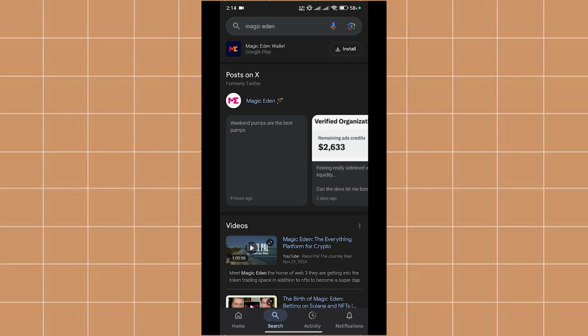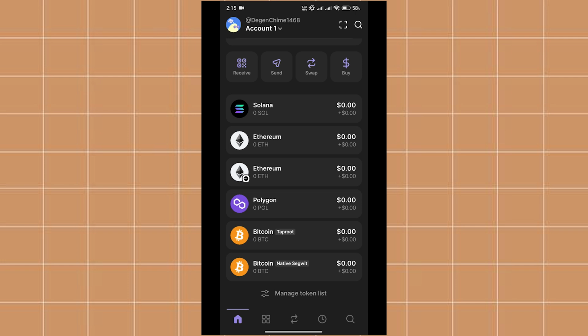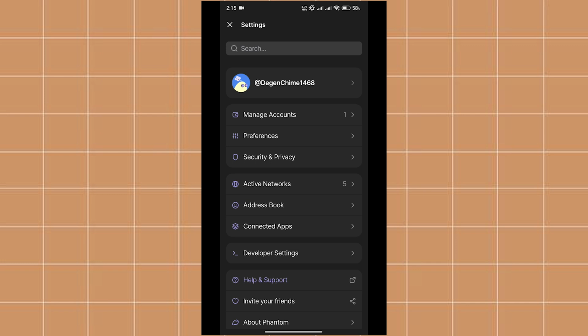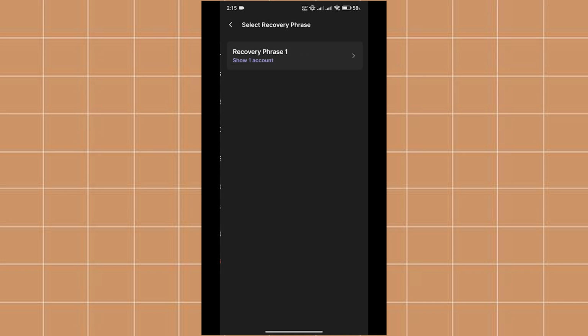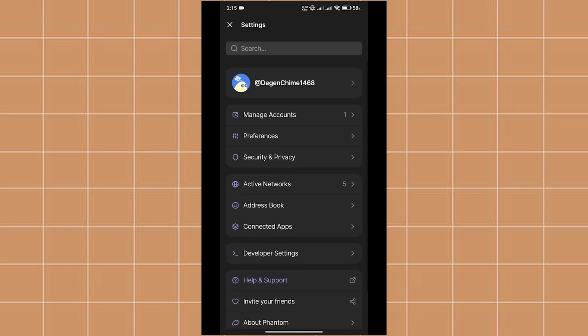Now enable Face ID or fingerprint in settings. Go to Phantom Wallet again. Click your account and click the settings gear icon. Then click security and privacy and follow the process like show recovery phrase, then two-factor authentication, etc. Never enter your seed phrase on any unknown site. Back up your wallet in multiple safe places, and that's it.